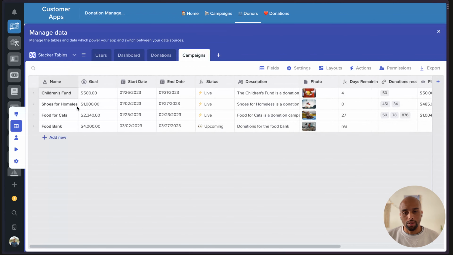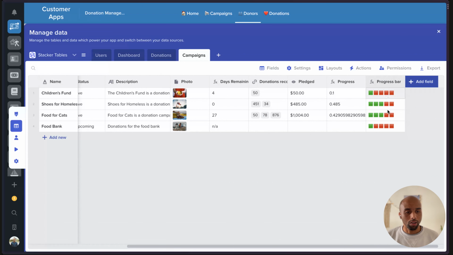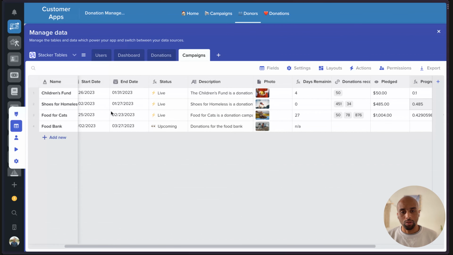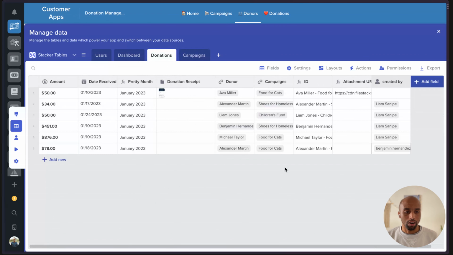Lastly, I've got my campaigns page here. So we've got all the details about our campaign, what our goal is that we're working towards, the different dates, an automatic status that updates based on those dates. We've got a progress bar, how much has been pledged, the days remaining in the campaign as well. And what's great about this is, if I need a new field, I can simply add one. And all of this data is really what is going to get displayed in our app. And when people make requests or add donations, it's going to get stored in our database.